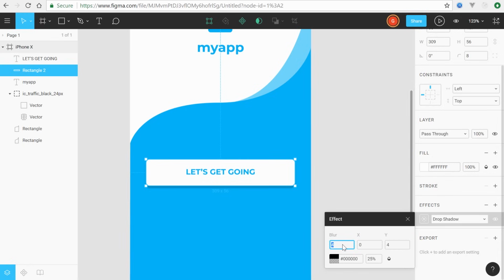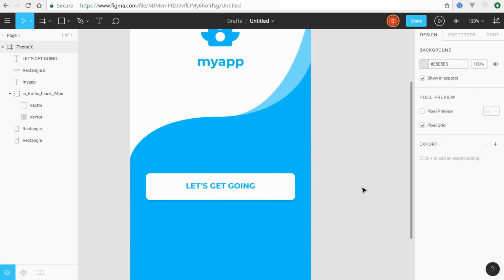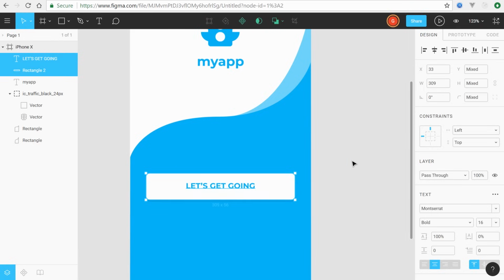So change options. We have the blur amount, so we can change this to 0. X is 0 and Y is 4. I kind of like that. And let's just take down the opacity a little bit, like 9%. And there we go. We got a fantastic drop shadow. Actually, this isn't evened up entirely. There we go. All right, now let's take both of these.